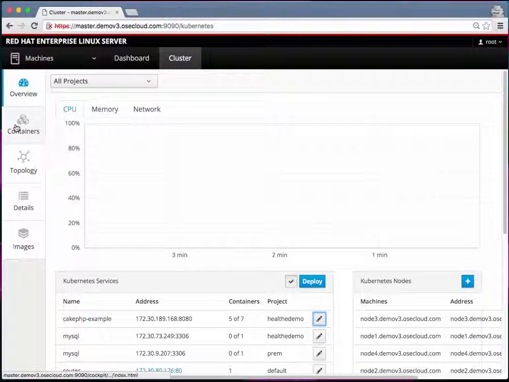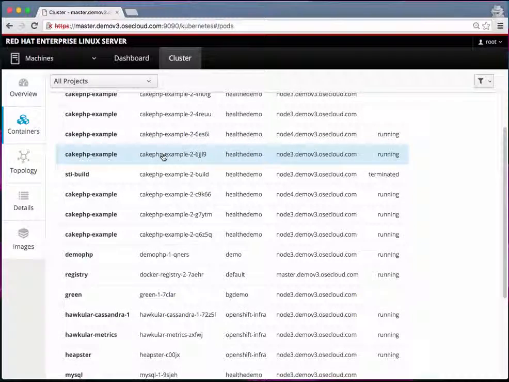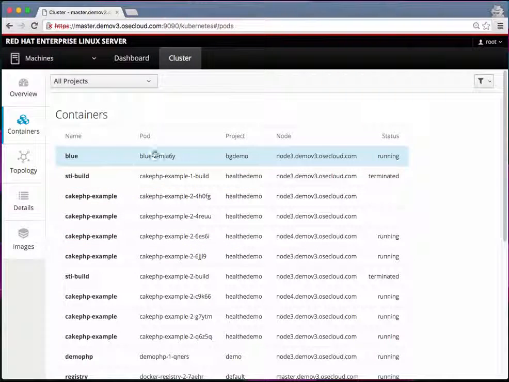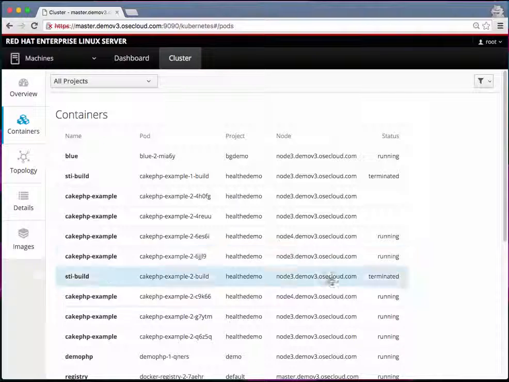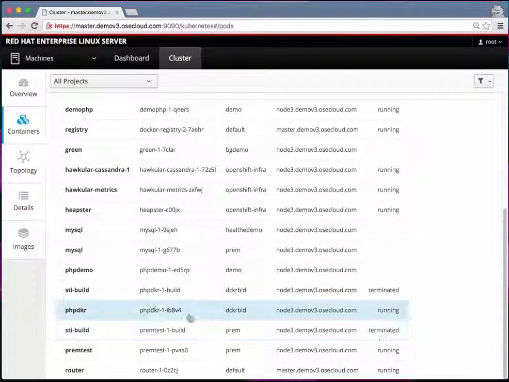Now moving on to containers, if you press on the containers, you'll see all the containers running on any node. So if you want to take stock of which application container is running where, which pod is running where, you can see all the pods and the nodes on which they are running, their current status, whether they are running or terminated or whatever.